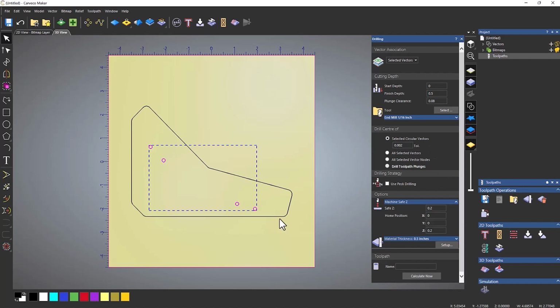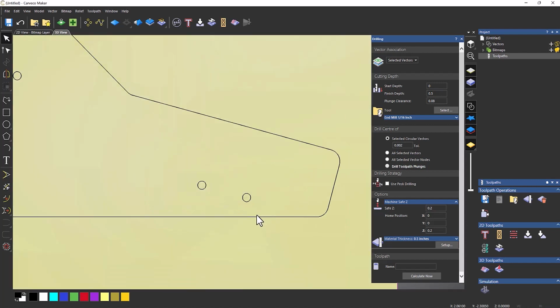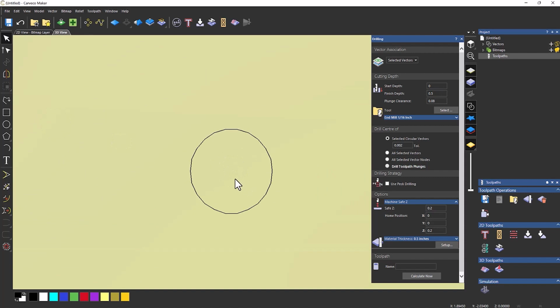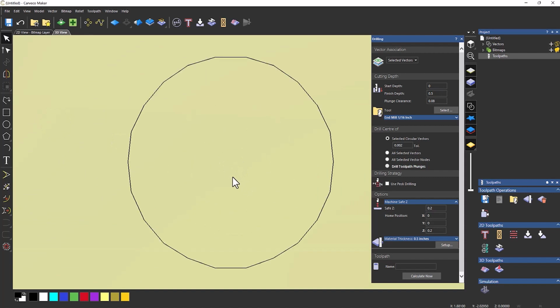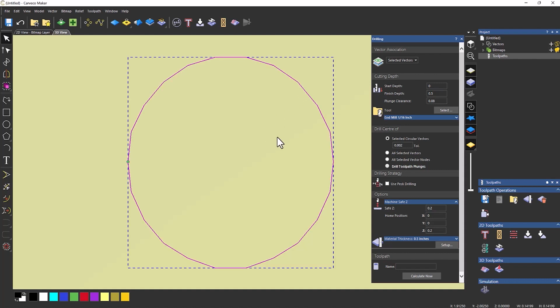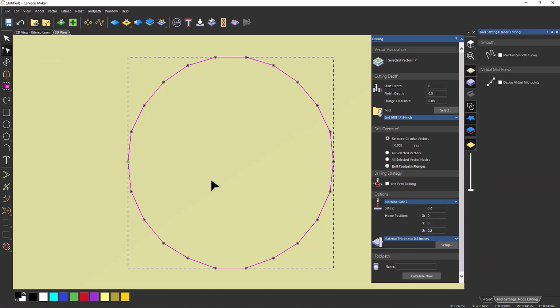Now, if we zoom in on one of these circles, what looks like circles, you'll see that they're not actually circles. You can see that they're actually lines that are connected to each other. So if I click there and then go into node editing here, you can see that I've got all of these points. And that's what's causing the problem. The program doesn't see this as a circle, it's just a series of lines.